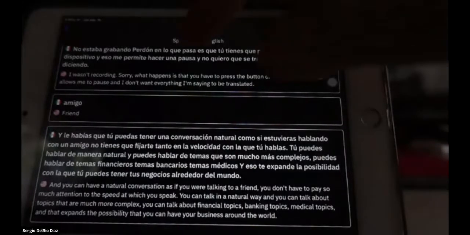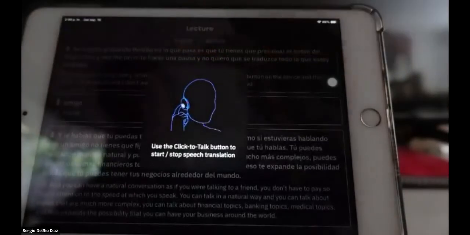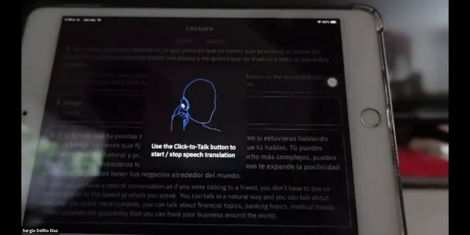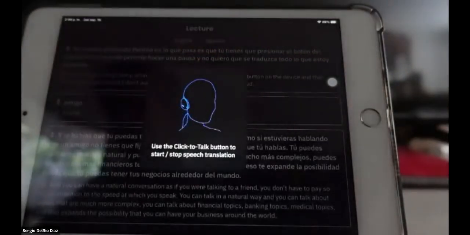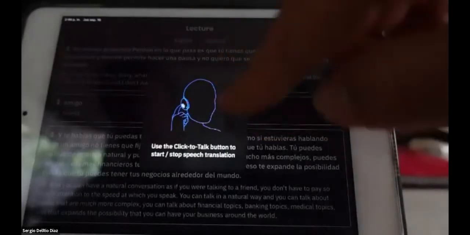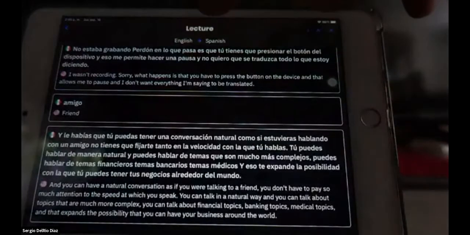Yeah. And just part of the user interface that I wanted to show you guys here is that you can easily switch. If you click on this button, it allows you to flip the language in case you selected Spanish to English, but you actually wanted to translate English to Spanish. In lecture mode, you just click here and flip it, right?